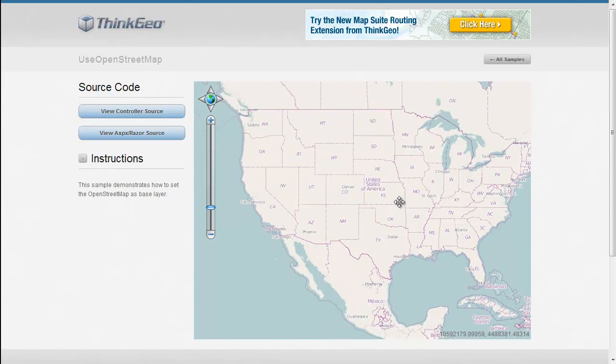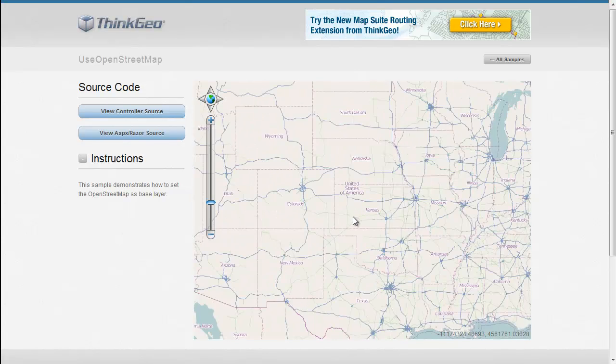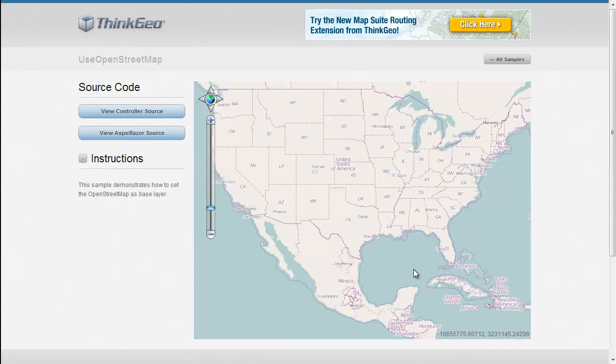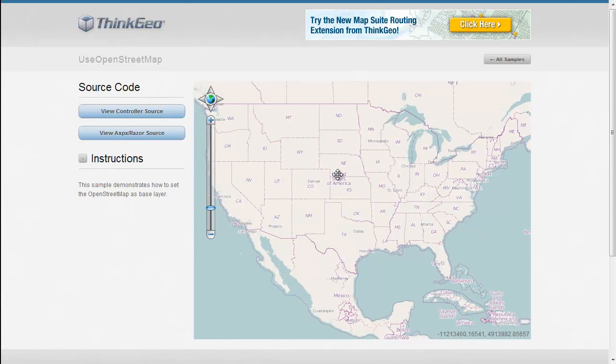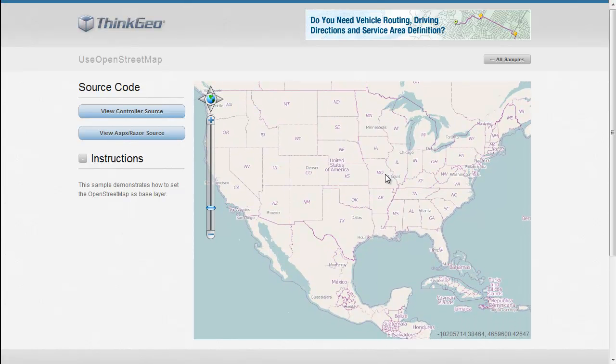As you can see, we just got a basic sample here that allows us to pan around and zoom in and zoom out. And this map data being shown here is actually getting pulled from the OpenStreetMap server. So let's dig into the code and see how you would use an OpenStreetMap overlay in your own application.